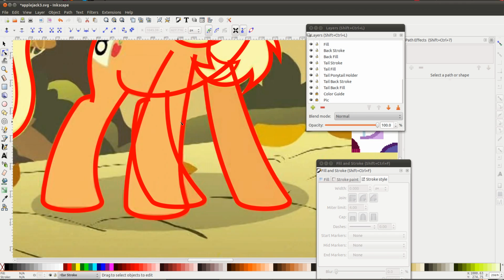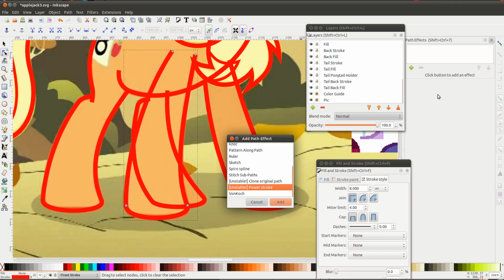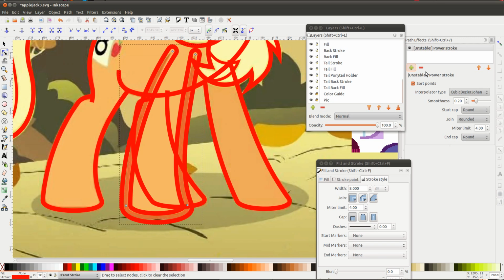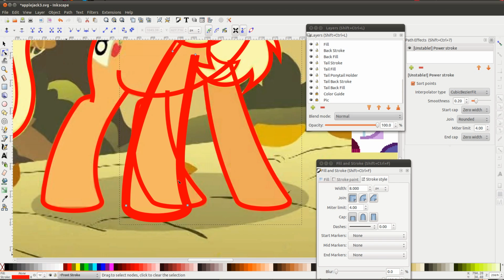Next, I'm going to go ahead and do her front leg. And yeah, I don't know if there's a way to change these options, like the default options here.